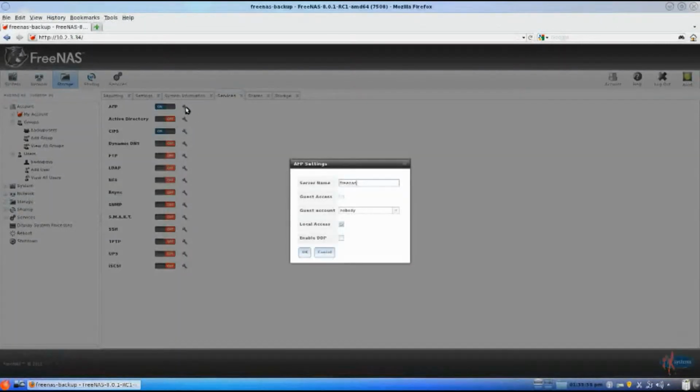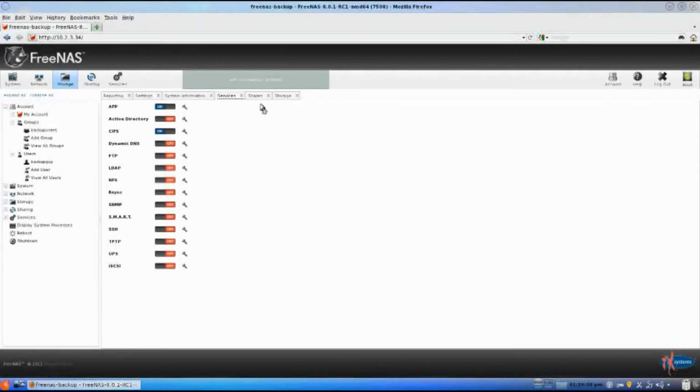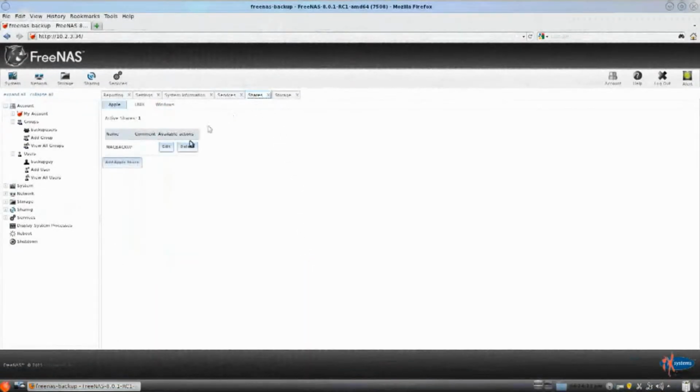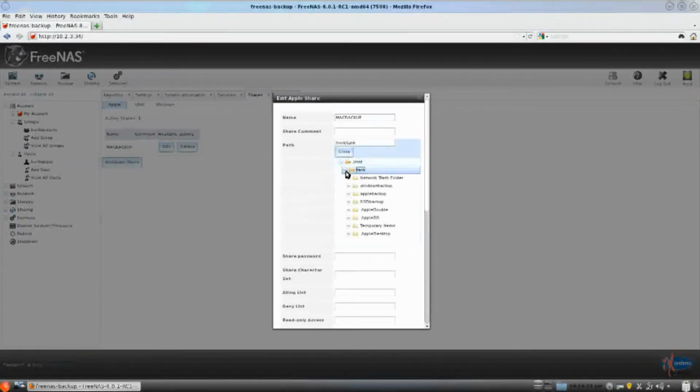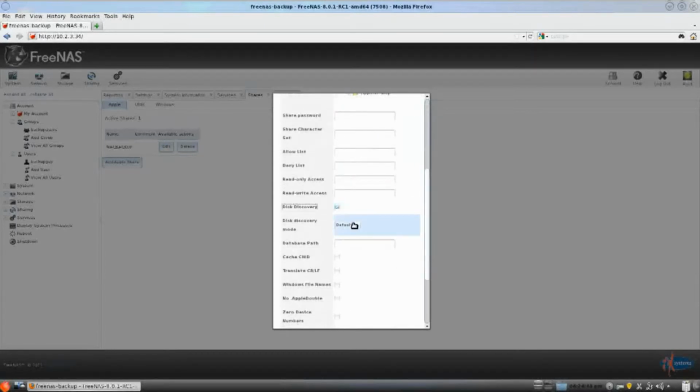Click on AFP Settings and we're going to change the server name to FreeNAS_backup and make sure local access is checked. Then click OK. Next, go into AFP Share and input the name of the share. We're going to call ours Mac Backup. Then scroll down and click on Disk Discovery, and then change the Disk Discovery mode to Time Machine.